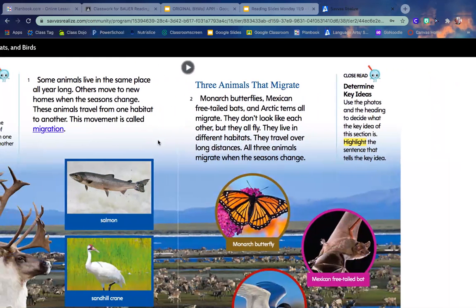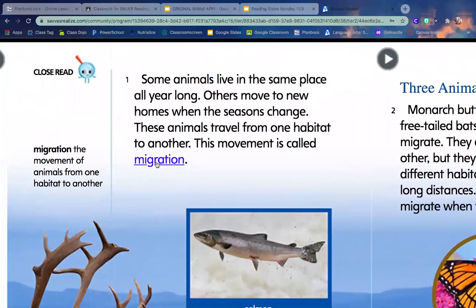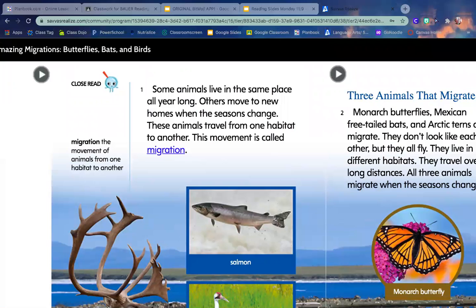Another thing that informational texts have are bold words. Sometimes informational texts have bold words, and bold words are really important words in the text. Remember, text means like the story. So migration is not only a vocab word, it's also in bold. The text is a lot thicker than the other text. It's in bold, and so it's very important.